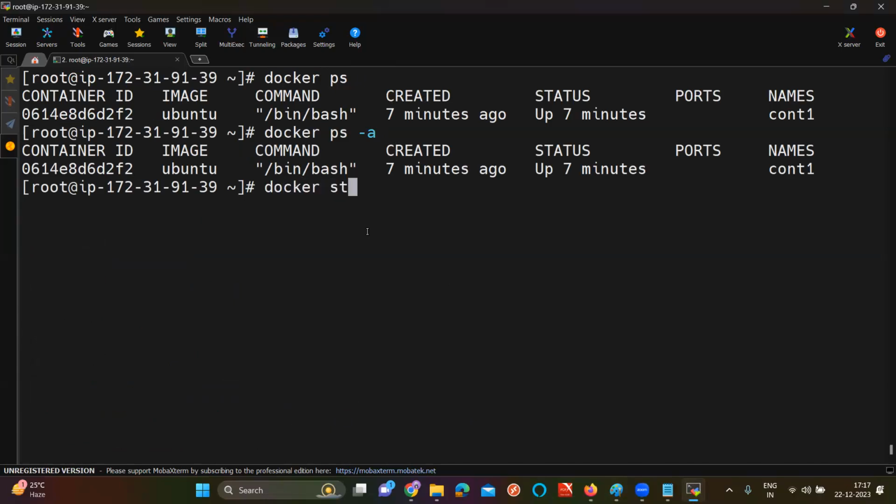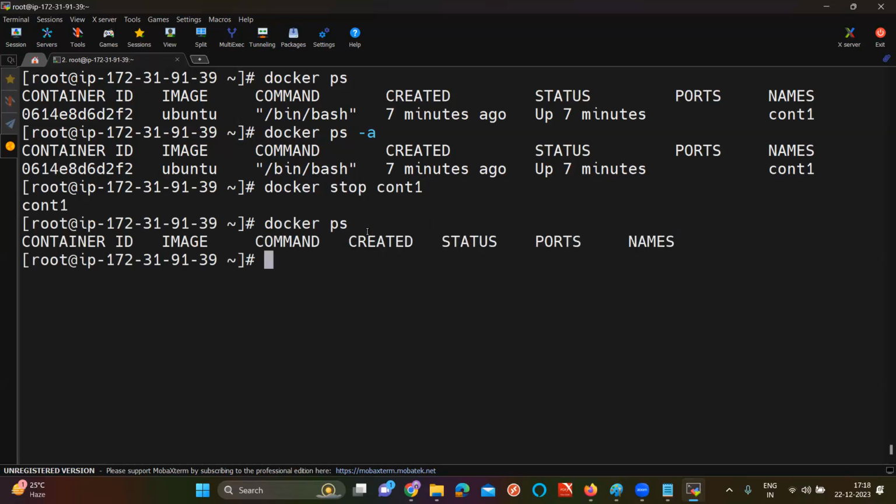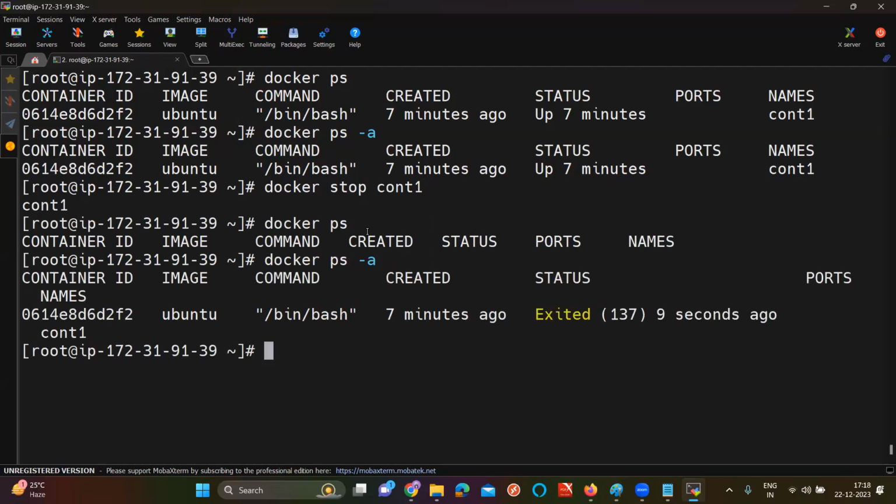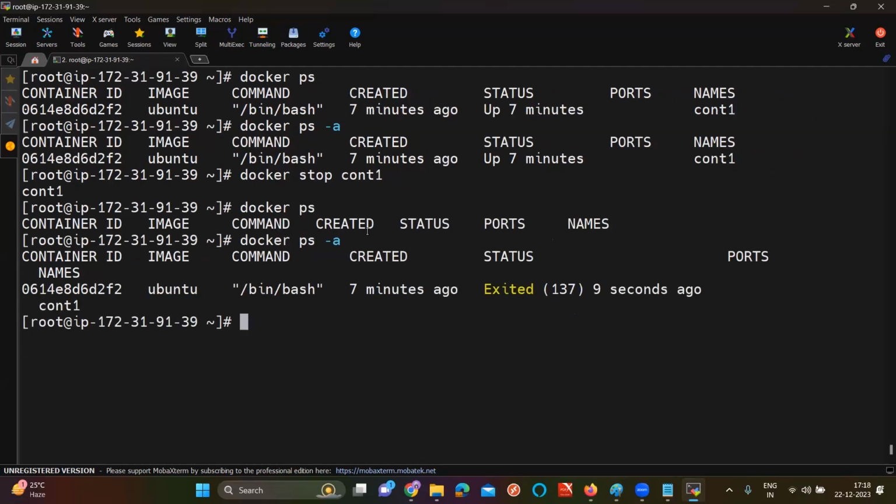Give the command docker stop container1. Now container1 is going to stop. It is taking some time, just understand. Now, if you use docker ps, it won't be visible. Why? Because the container is in a stopped state. If you want to see running containers and stopped containers, you can use docker ps -a. Is the point clear for all of you now?